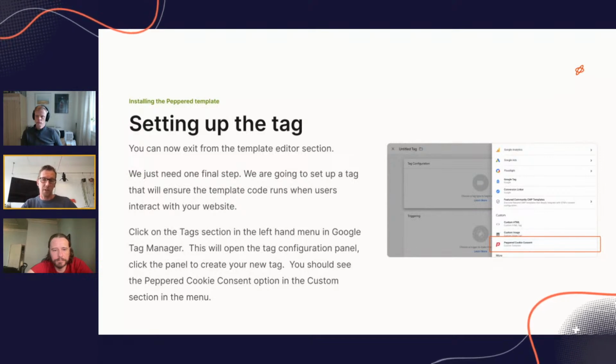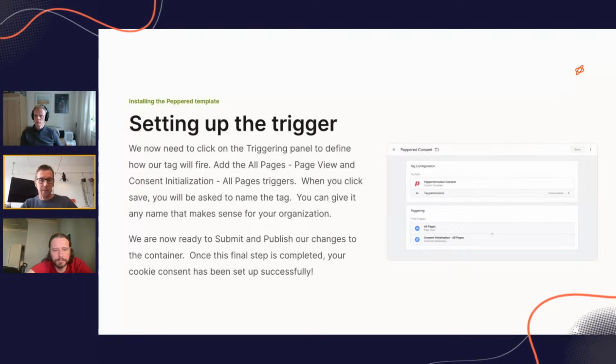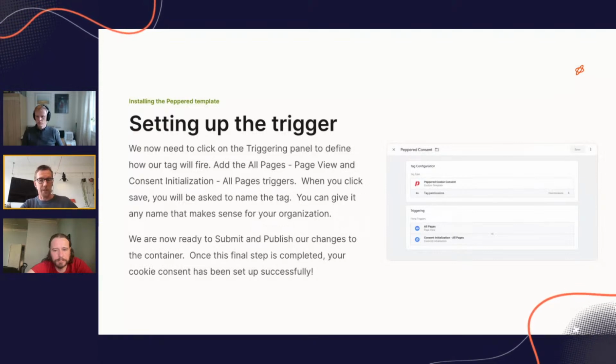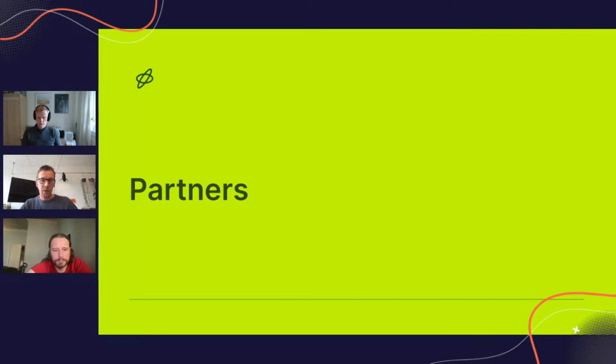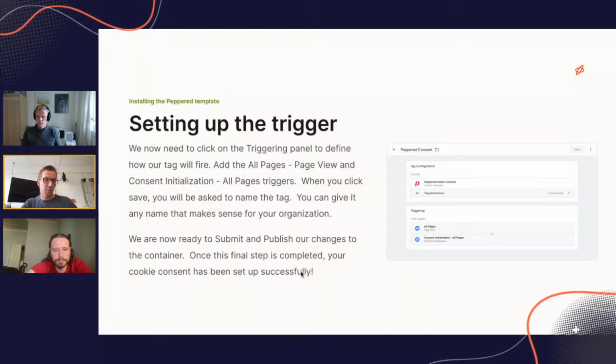You have to set up the tag so it will ensure the template code runs whenever users interact with your website. So after you upload the template, you have to set up a tag, and after that you have to set up the trigger that tells you when that tag is triggered. So it's a couple of steps, but it's not a lot of work because we did a lot of work for you while building that template. If you did that, the cookie consent has been set up successfully.